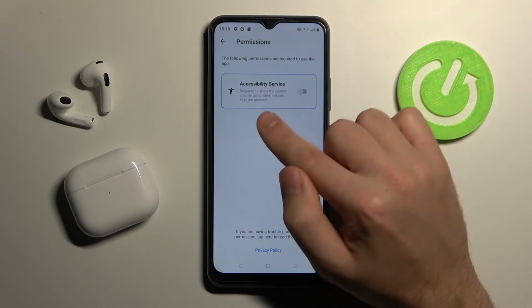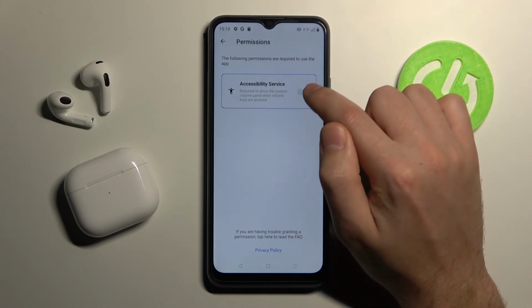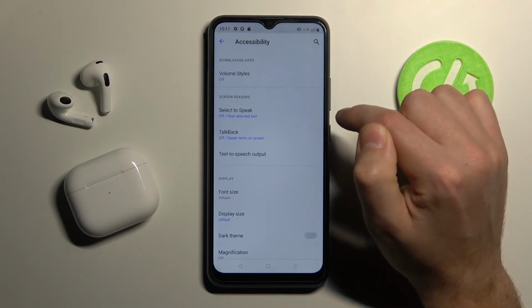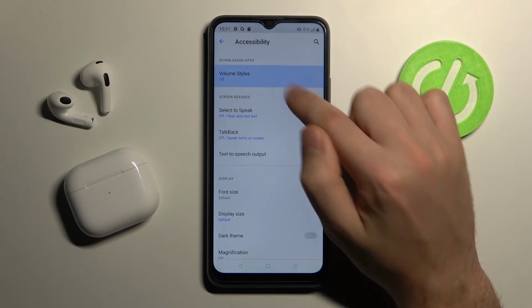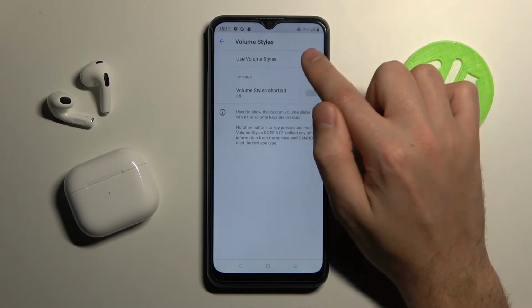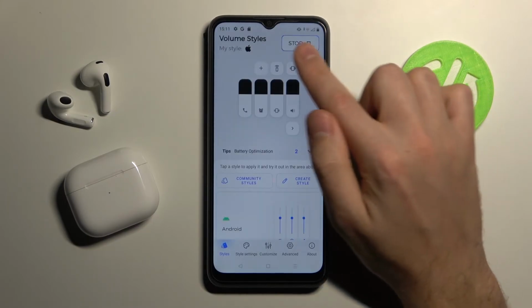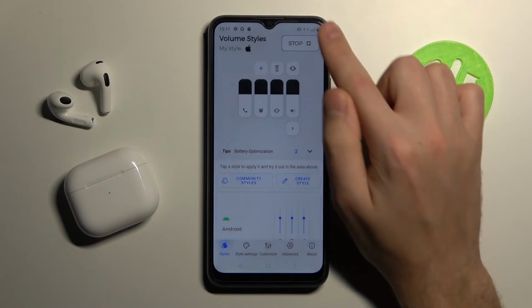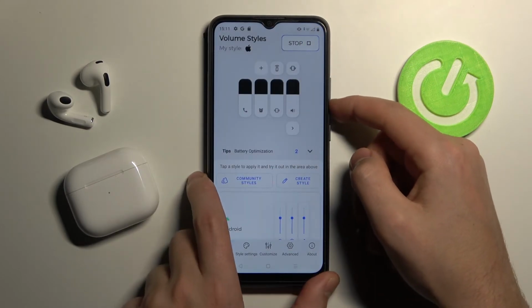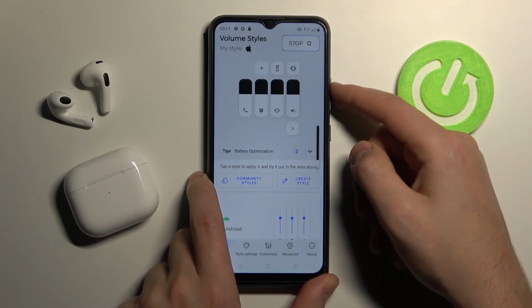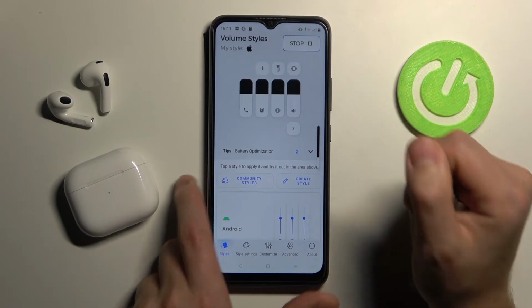So then you need to give accessibility to this application. Click here on the switcher and one more time into your settings, accessibility, so click here, allow. And now when we see the stop button at the top, we have activated our new volume styles panel like iOS.